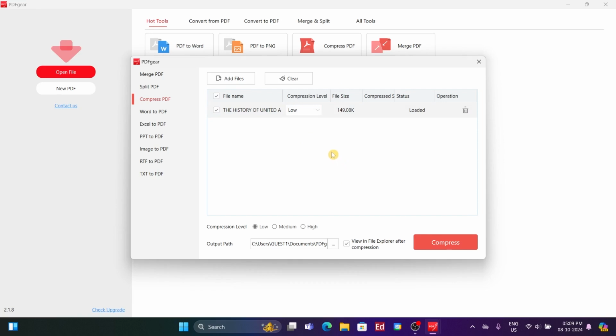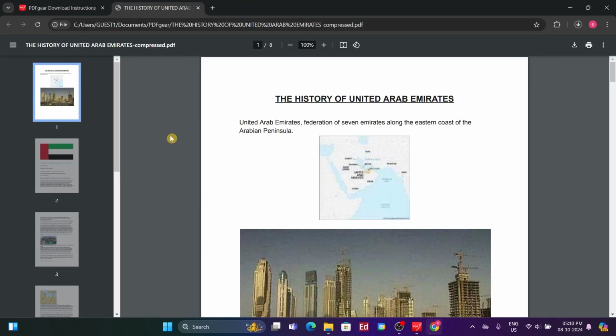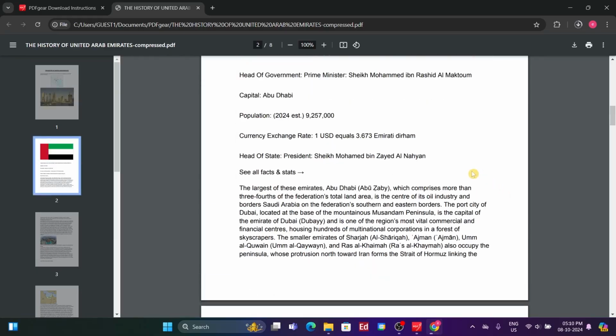With the settings in place, let's click Compress. The file is now compressed and has been reduced. Let's check the quality. Overall, it looks good considering how much space we saved.